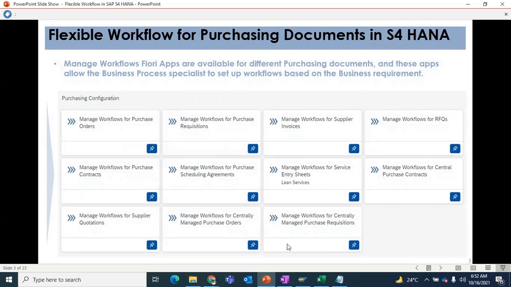This is how the app looks. I'll show you in the Fiori system as well. So these many apps are there. You can see Manage, this is the name of the app, right? So these are the purchasing documents. You can see purchase orders, purchase requisitions, supplier invoice, RFQ, purchase contracts, service entry sheet as well, scheduling agreement. For everything you have workflows.